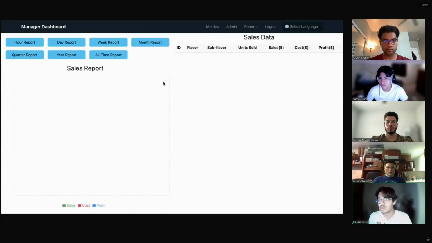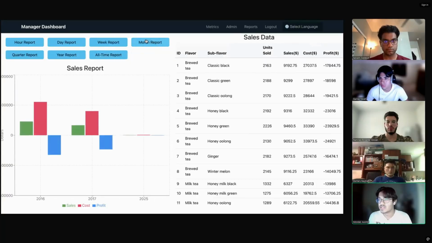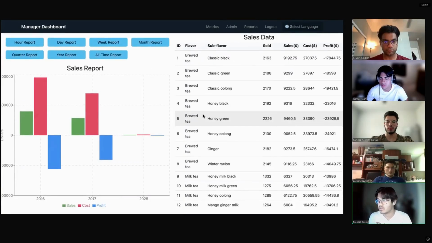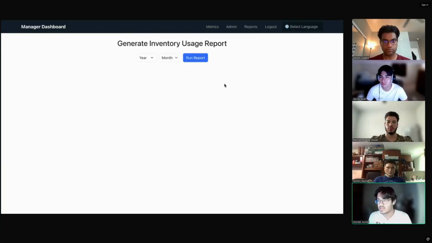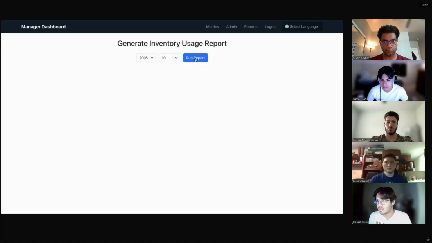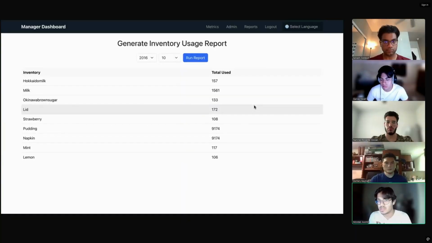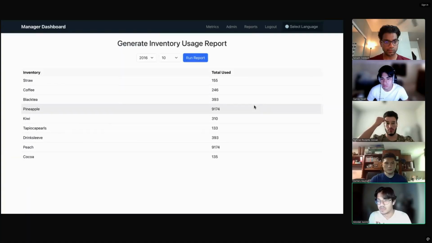So if we just click on all time report, for example, and then click submit, it takes like 1 or 2 seconds to generate, but here we have a scrollable table on the right, and we have a graph on the left of usage. And so here, right, we can select what time we want. So let's go ahead and just select a random time. So let's actually select 2016, and select, say, the 10th month. So yeah, and we can go ahead and run report. And so here we can see our different inventory and the total amount of usage.